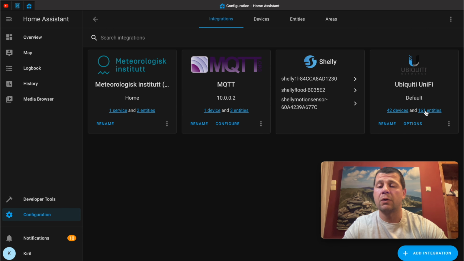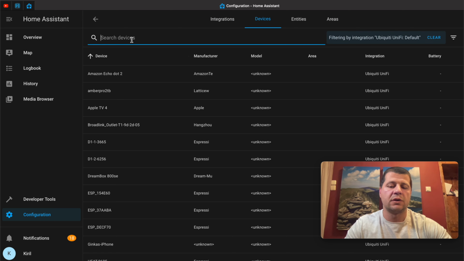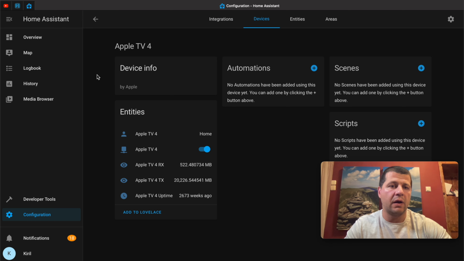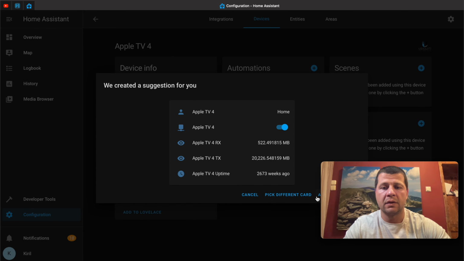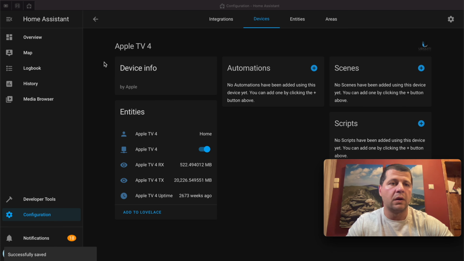As you can see, the entities are now a lot more than before. We can now add a Home Assistant card with a switch to block network access to whatever client we want, as well as bandwidth and uptime sensors. I can now click on the devices and I'll search for Apple TV and I'll click on it, and I'll add all of these sensors to my Home Assistant Lovelace. I'll move this a bit, and I'm ready.